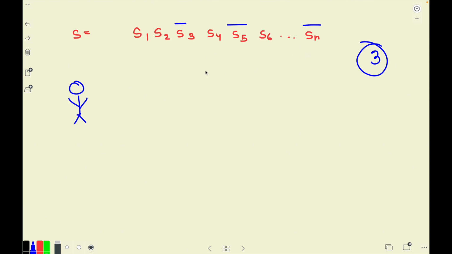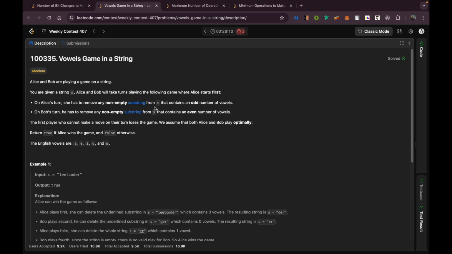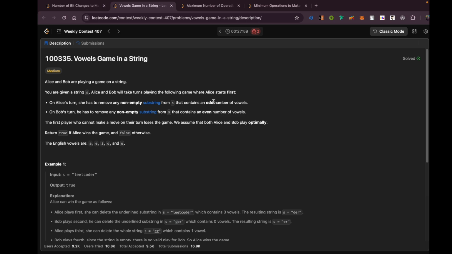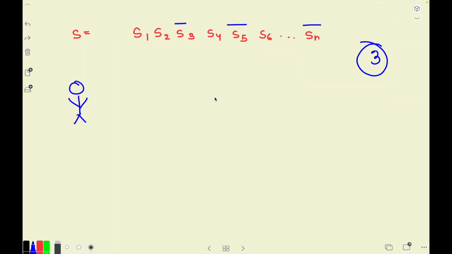then Alice's condition was she wants to remove a substring from S which has an odd number of vowels. And she also wants that next time, preferably, Bob should not play. Now tell me, will Bob be able to play if there is nothing in the string left? Answer is no. If the string is totally empty after Alice has done some operation, then will Bob ever be able to play?